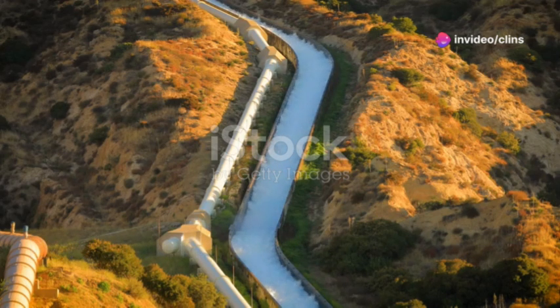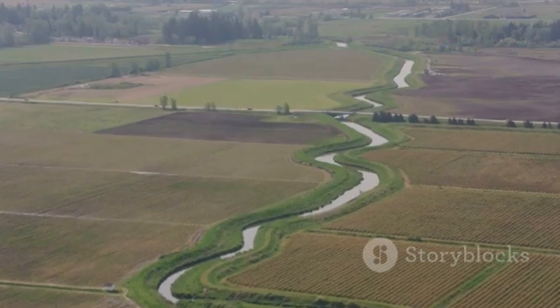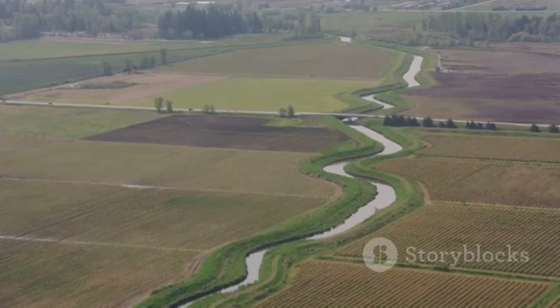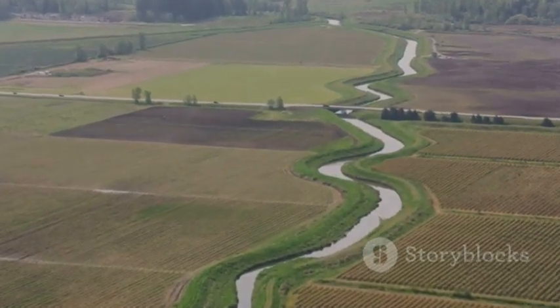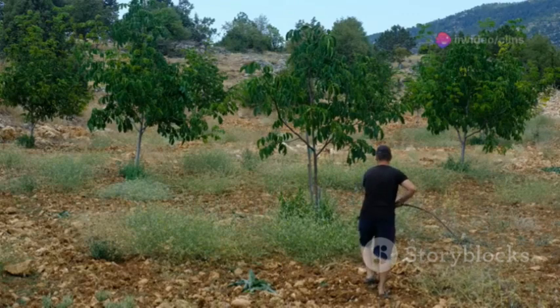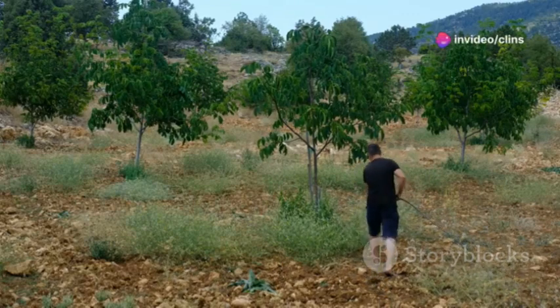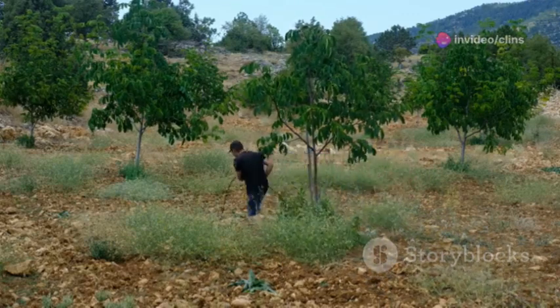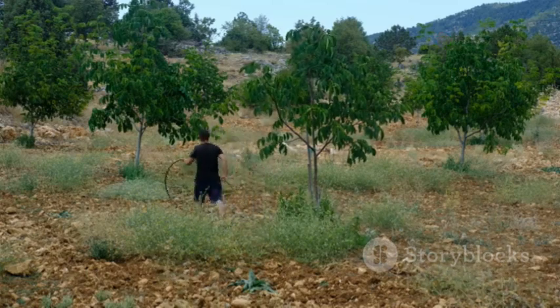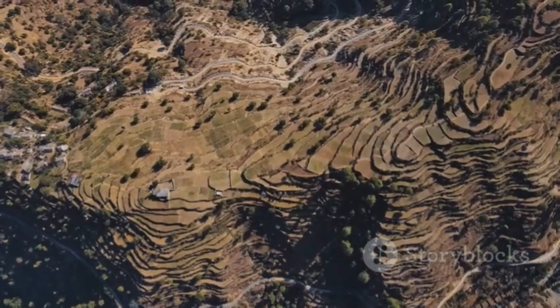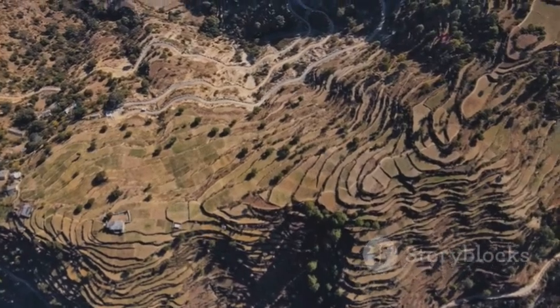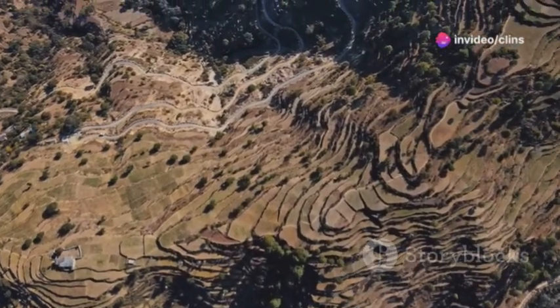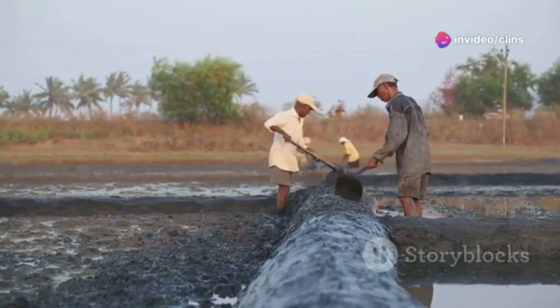Development of watersheds. A watershed is an area of land that drains all precipitation to a common outlet such as a river, bay, or lake. The objectives are to manage and conserve water resources, reduce soil erosion, enhance agricultural productivity, and improve the livelihoods of communities.